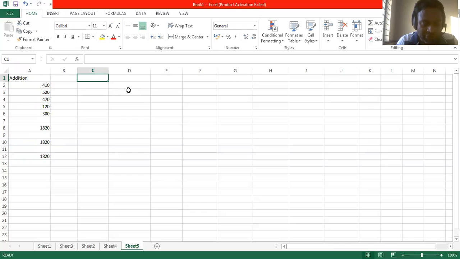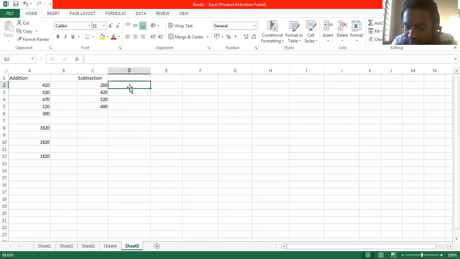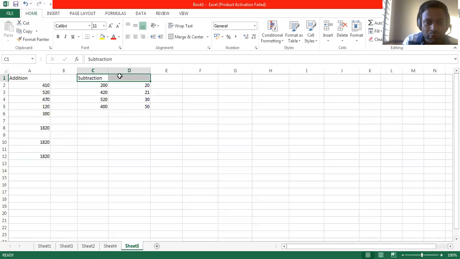Now I'm going to do subtraction. Here I'm taking a few values: 420, 520 and 400. And here I want to take some more values: 20, 21, 30, 50. So like this I have taken values. I want to subtract these two sets of values and get the result over here.